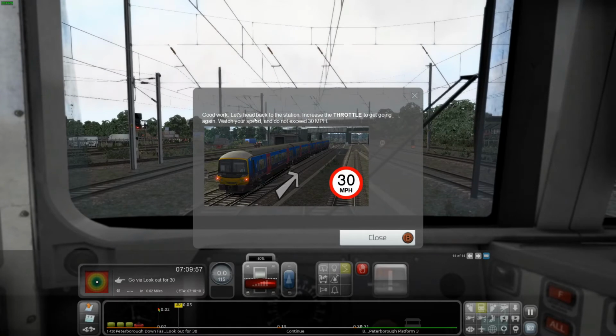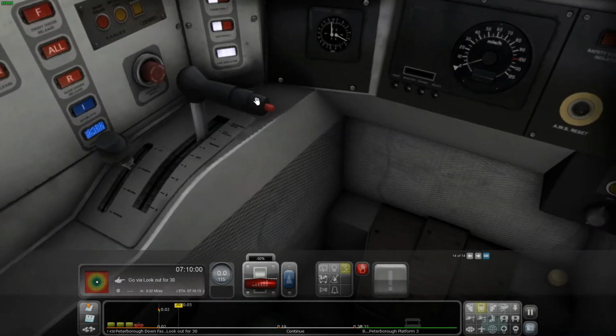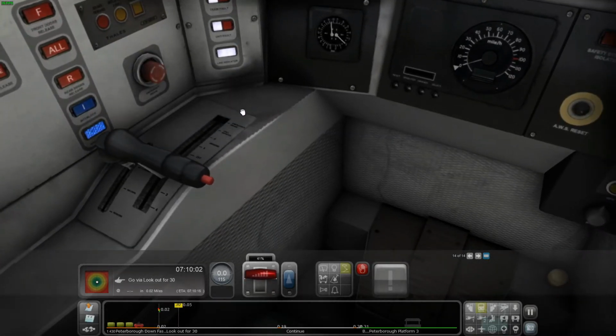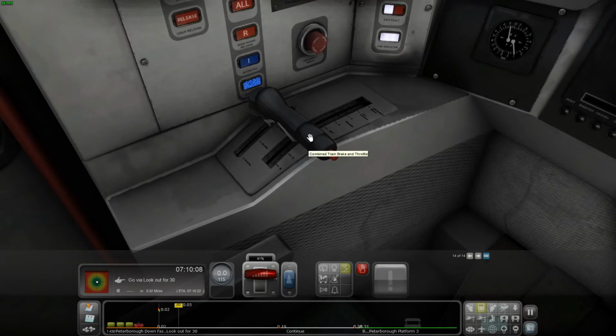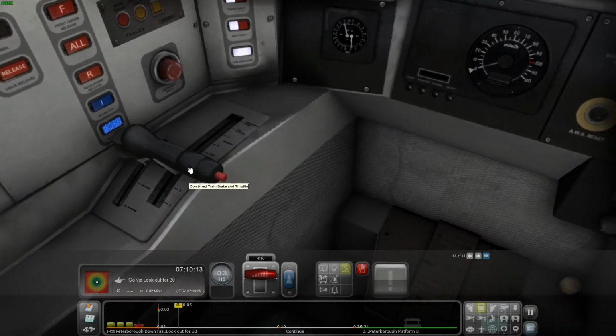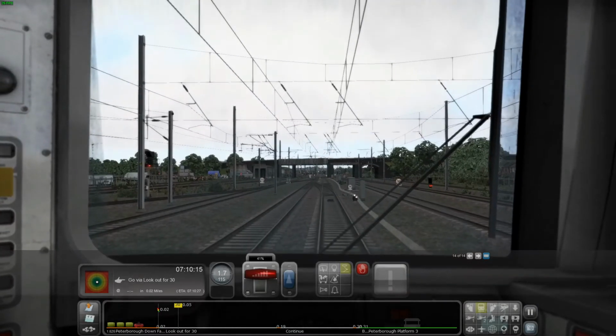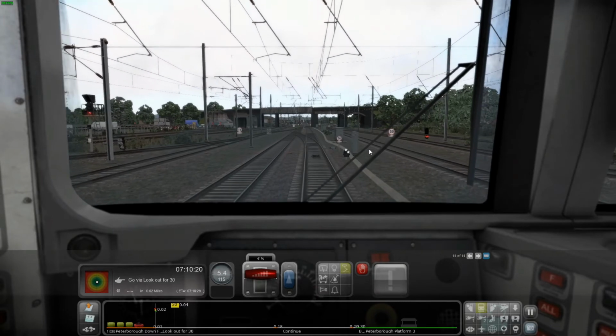Good work. Let's head back to the station, increase the throttle to get going. Again, watch your speed. Do not exceed 30 miles an hour. Okay. So... give it a bit of power. Hold on. We set to forwards. Oh yeah, we're moving. Yeah, there we go. There we go.